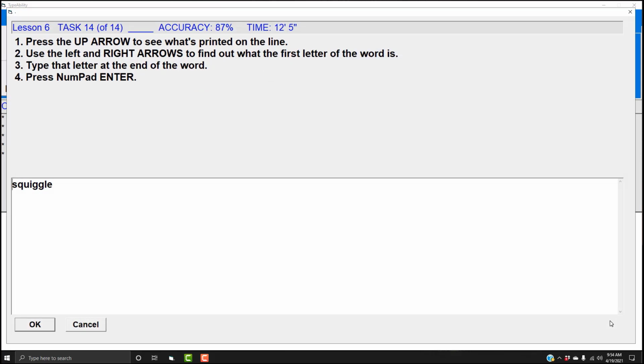Okay, here's the final task in this lesson. I bet you thought it would never end, right? Let's repeat the instructions. Press the up arrow to see what's printed on the line. Then use your left and right arrows to find out what the first letter of the word is and type it at the end of the word. So it seems like the same instruction. Squiggle. S, Q, U, I, G, G, L, E. Blank. S. Squiggles. Enter.